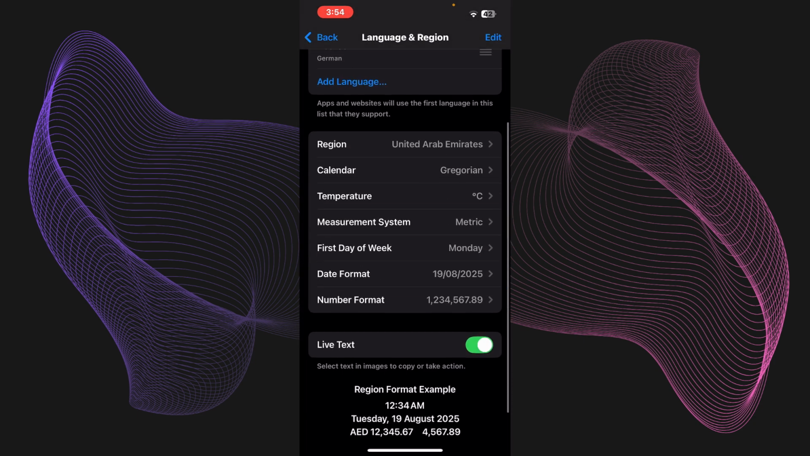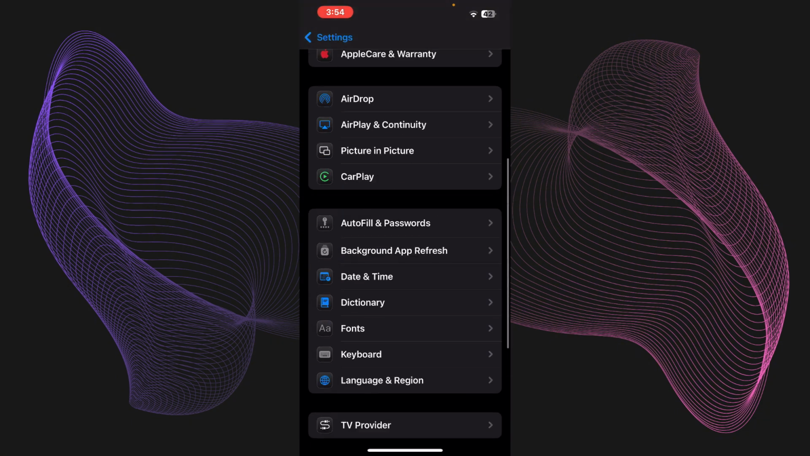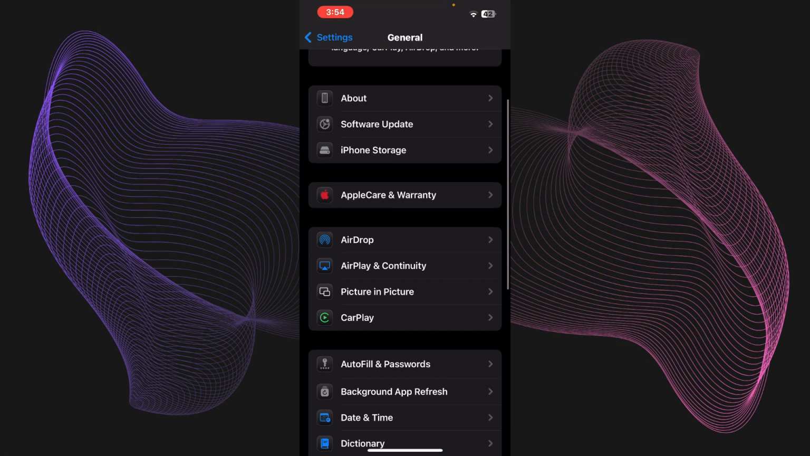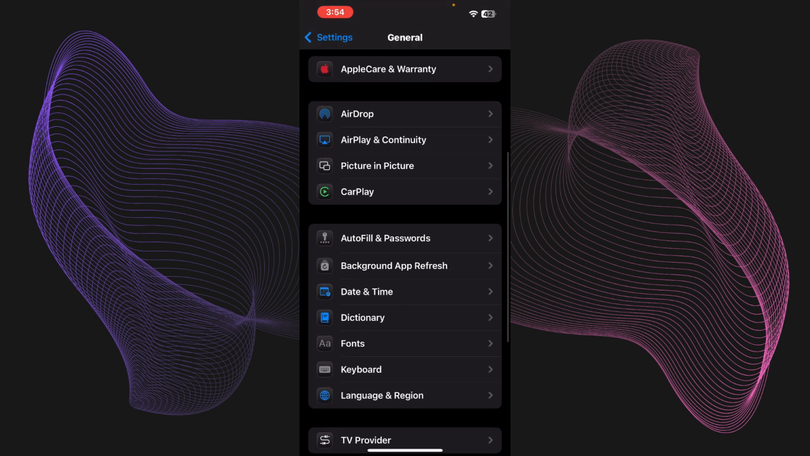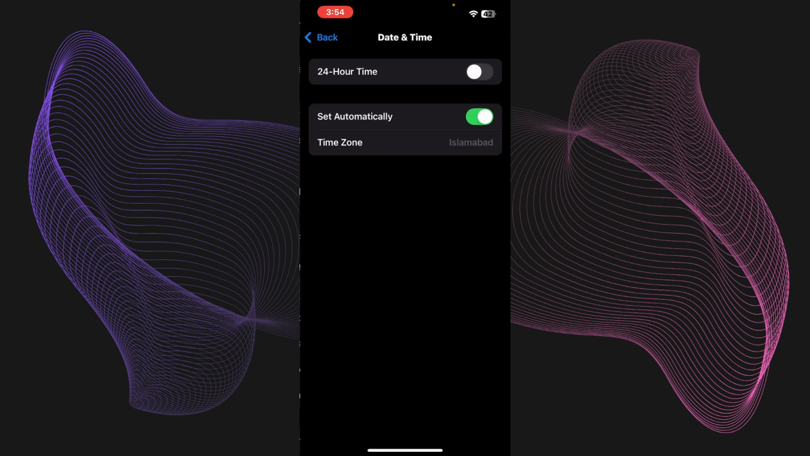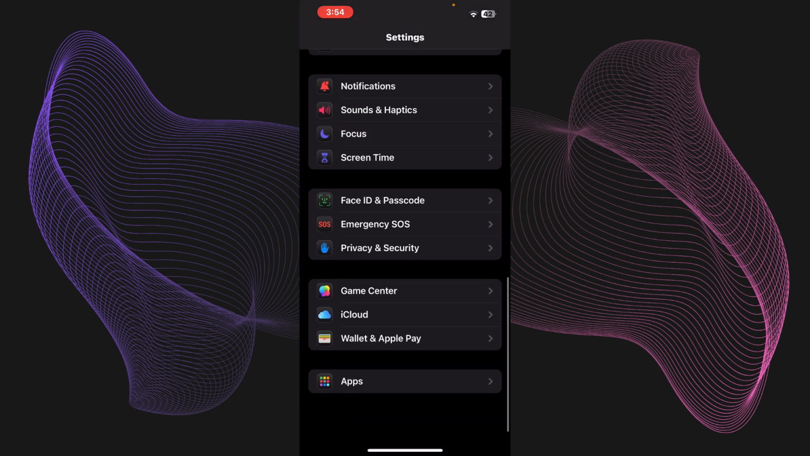And once your region is connected, now you just need to find your time zone settings. So it's different for every iOS, but if you go to general right over here, you'll see the option of date and time. Just go ahead and press on that. And over here, you just gotta set your time zone automatically. Once this is done, now you'll see a change.